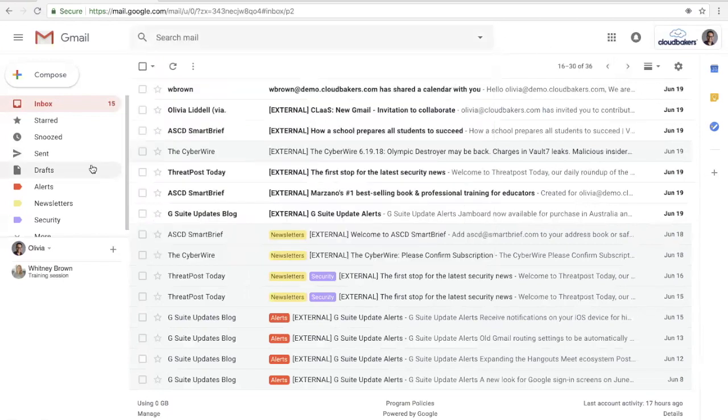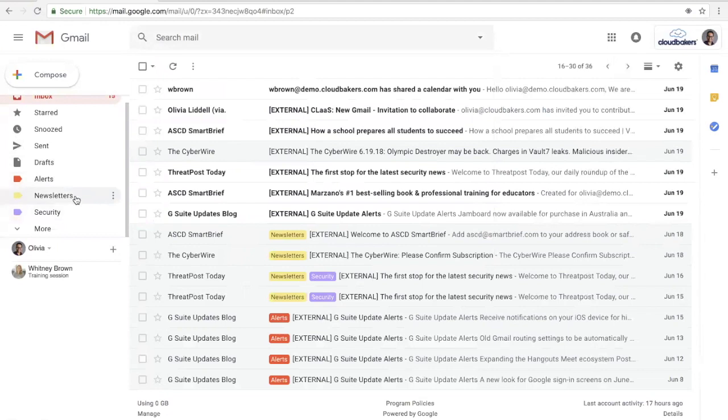The left side of Gmail is where you can find labels. Labels are similar to folders in that they're a way to organize your email. Unlike folders, however, you can apply multiple labels to a single message or email thread, such as the threads that you see here.